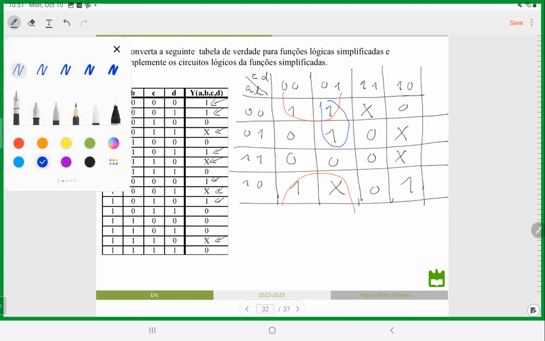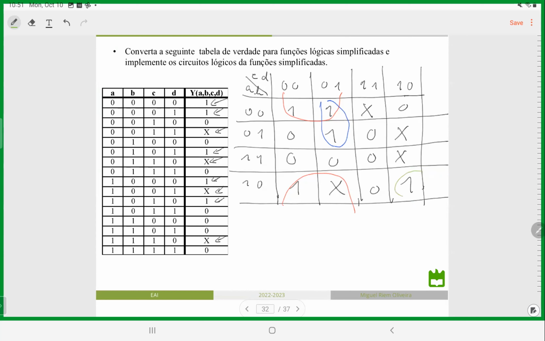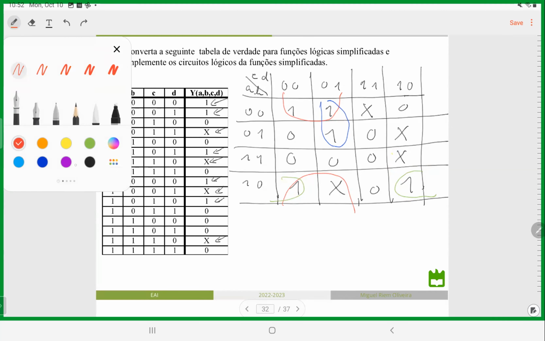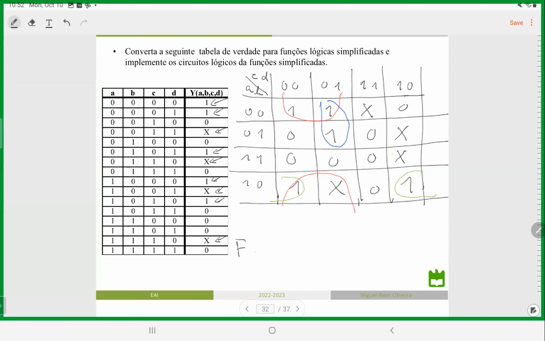And now for the last one that is missing, actually here I think I have two alternatives, which are both equivalent. Either I do this, the green, or I do this, the yellow. I could also group the one with the X. I think both are equivalent. They are the same. Let me choose the green just because I drew it first. Now we go from here to the table, to the logical function f equals.